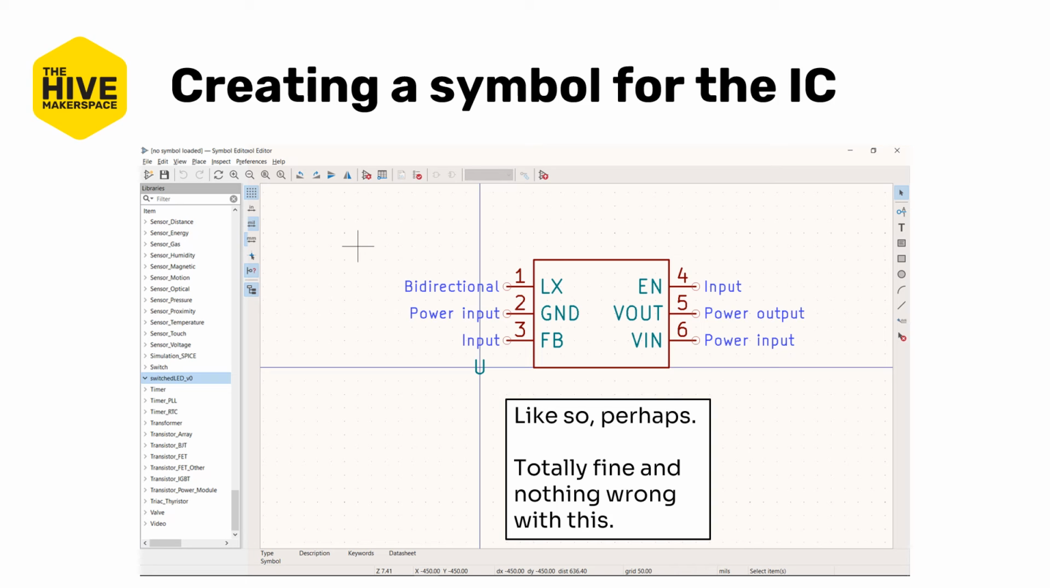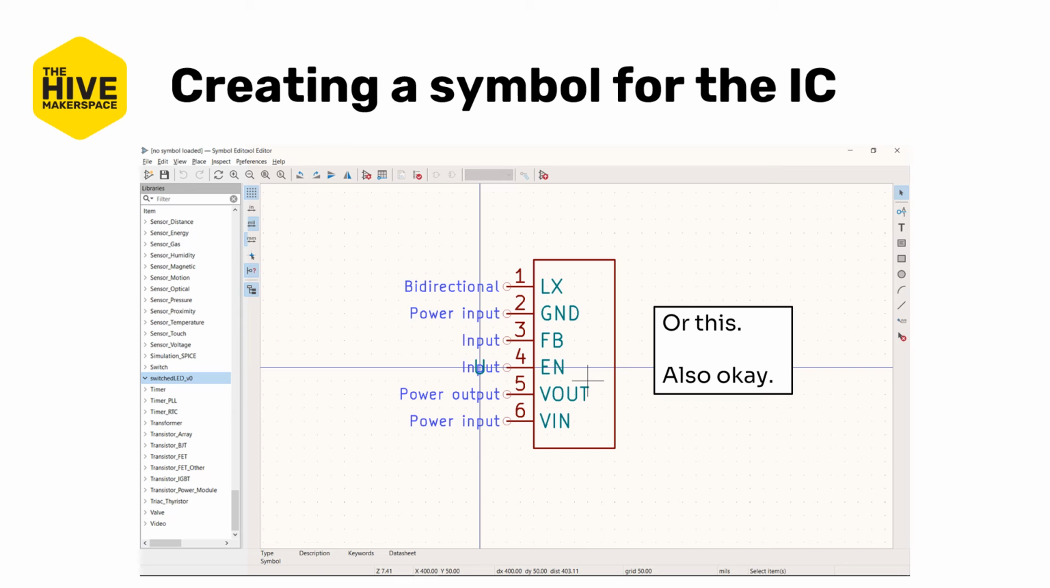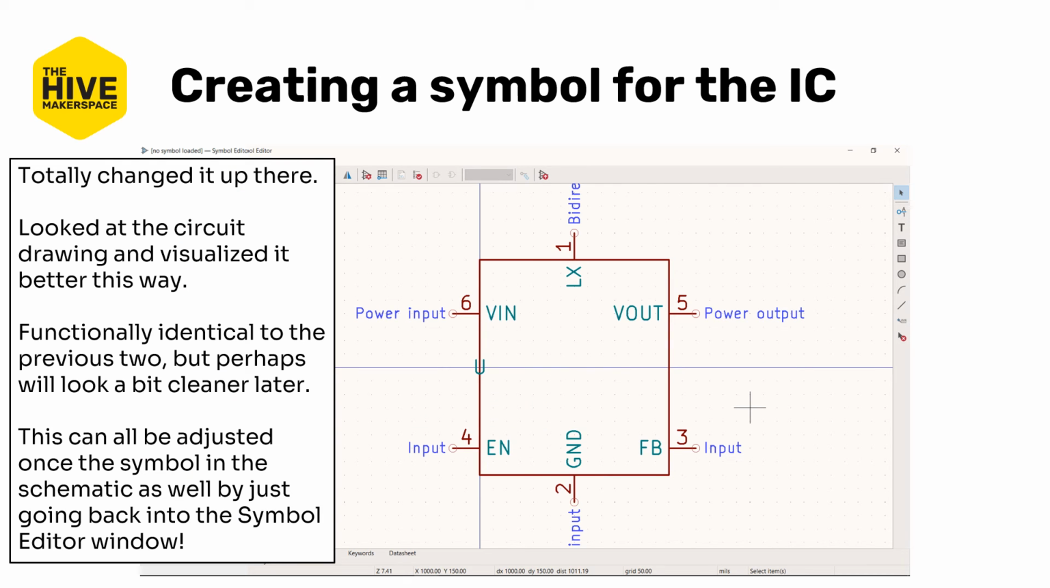Yours could look like this, in which you're organized by pin number. You could also organize it by pin function. Sometimes that's a little bit more useful. It's totally fine, nothing wrong with that. This is also totally acceptable, although a little bit less common. Mine is going to be more like this, in which I totally changed it up. I actually based this on what the recommended circuit, typical application circuit looked like, as well as conceptualizing how I wanted this circuit to look. Functionally, it's totally identical, but maybe it'll look a little bit cleaner later.